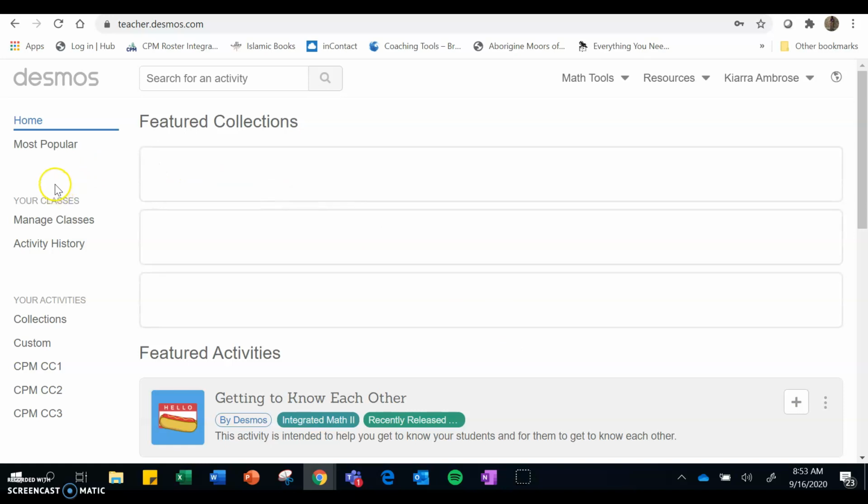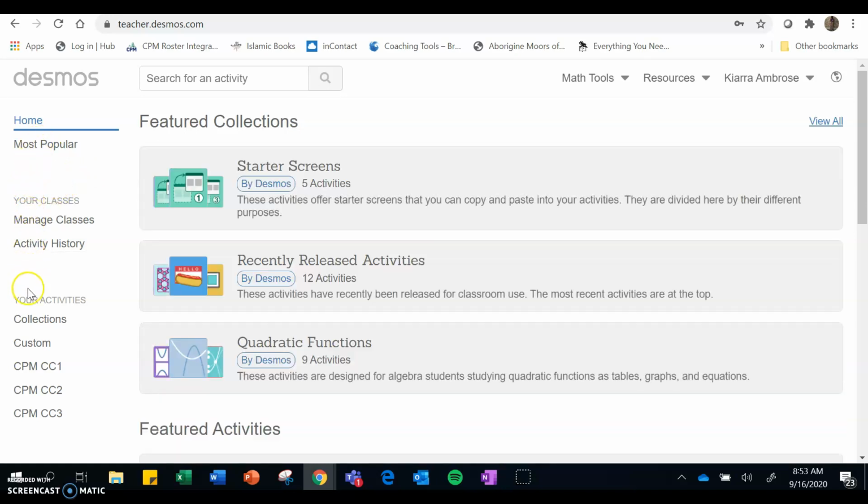you will have a couple options on the left. We want to go to collections under your activities. At this point, you should have added in your collections. If you have not added in your collections, then you want to go back and do that. And there's another video for that.